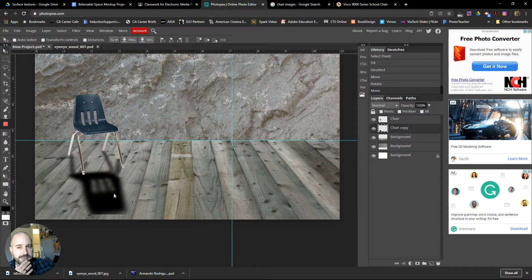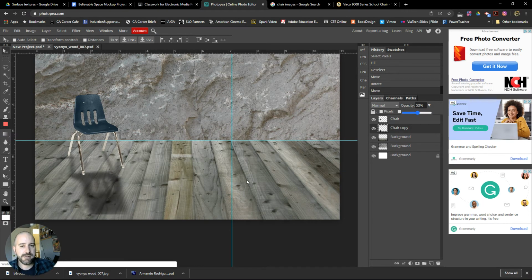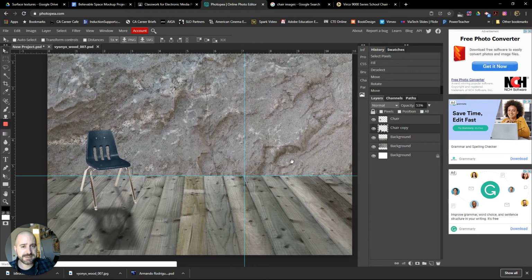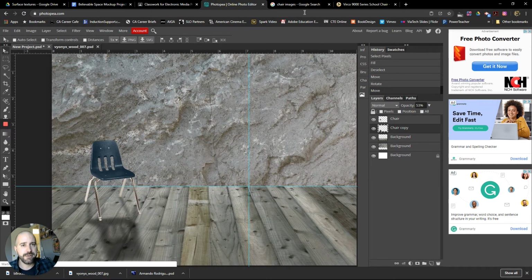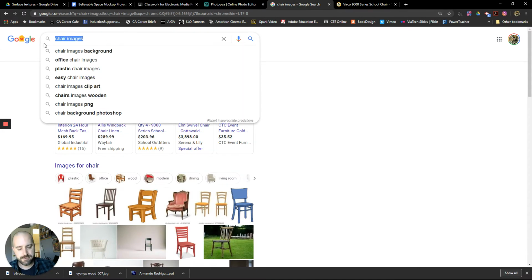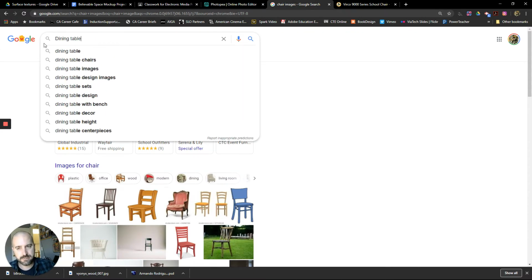If it's still looking too dark, you remember that you can go to your layers palette and you can turn the opacity down and fade it out even more. Okay? Just try to make it look believable in that space. Okay. So this is basically how we would go. We'll search up some other images here. Maybe I can find a dining table.